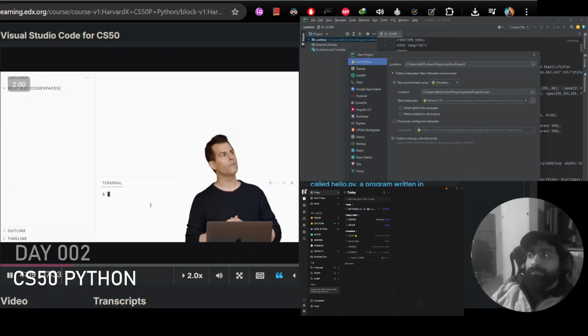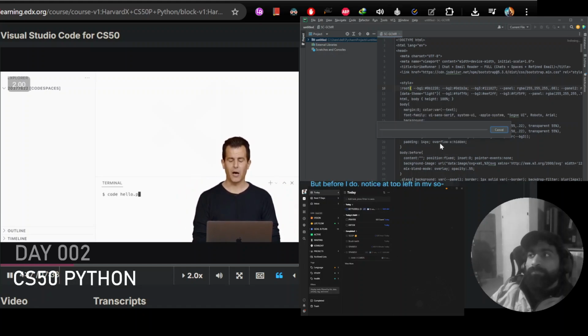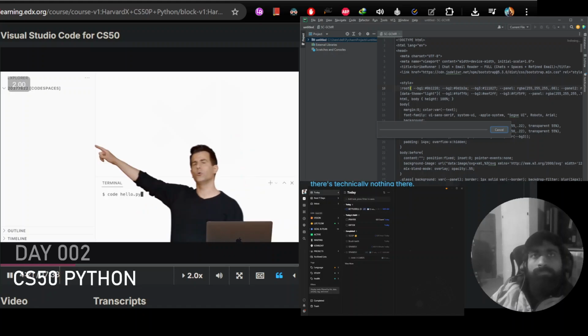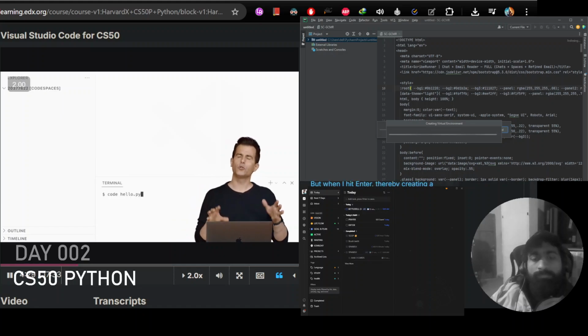And suppose that I want to go ahead and create my own first program called hello.py, a program written in Python. In my terminal window, I could type code hello.py and hit enter. But before I do, notice at top left in my so-called file explorer, there's technically nothing there. There's some mention of code spaces and some mention of my own unique ID, but there's no actual files or folders there yet.